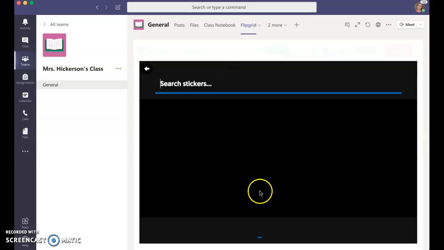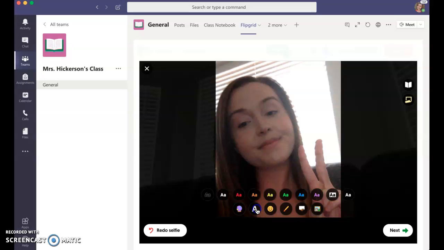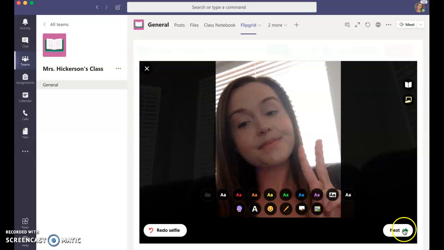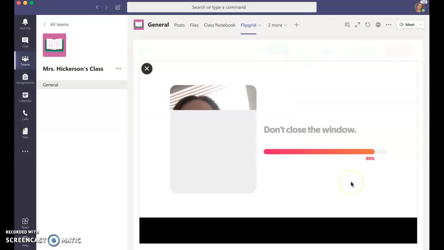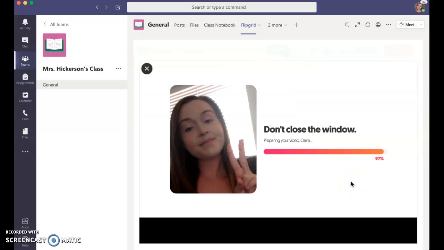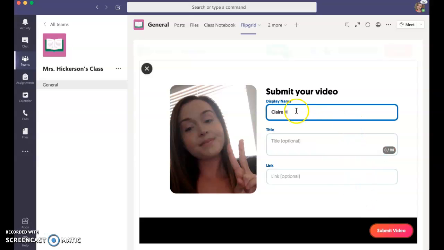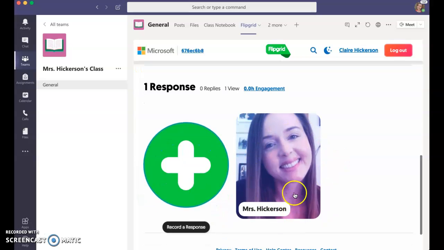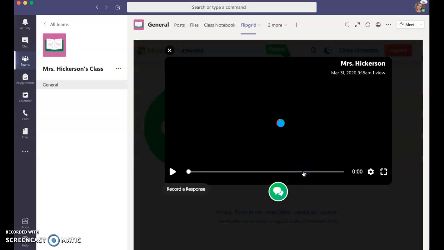They can add little stickers. They can add text to make it fun. Then you hit next. And then it's going to prepare your video. You can change your name and hit submit. Once you submit, then you'll see your little video here. The kids can click on it and see the responses to Annette's birthday.